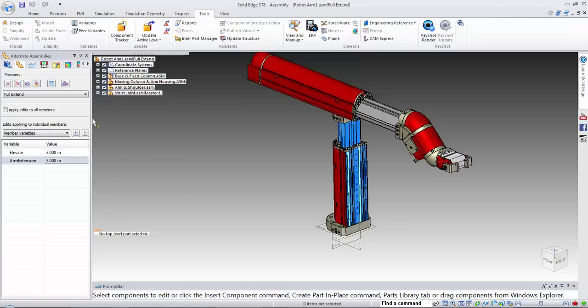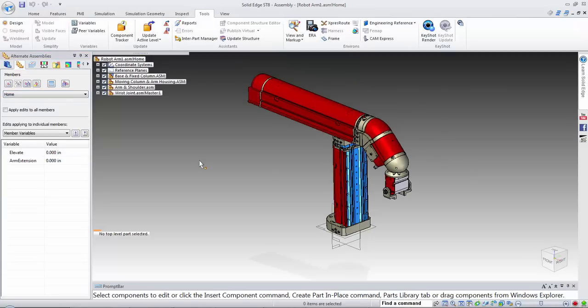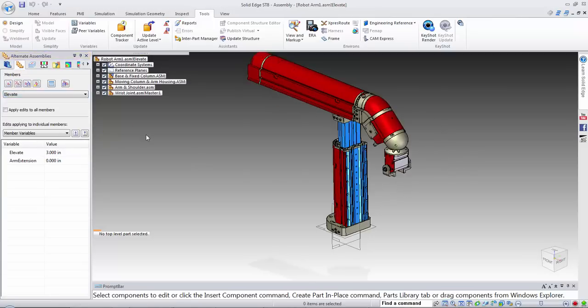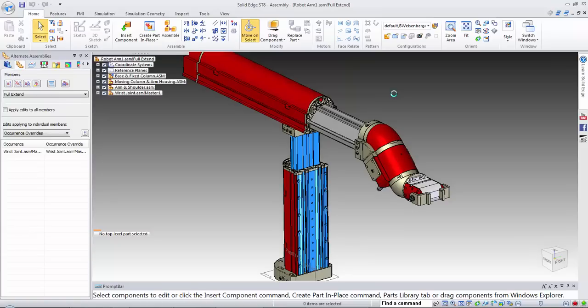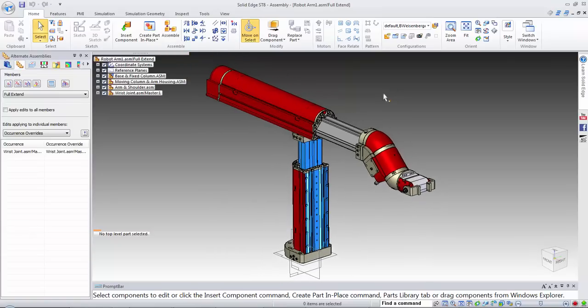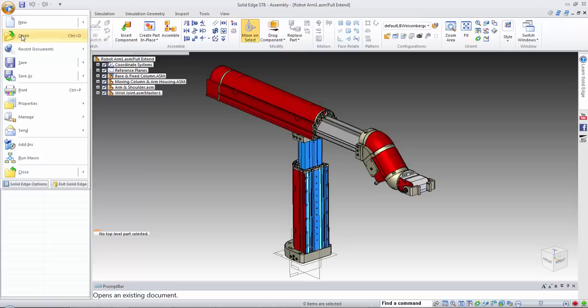Now I can go through and go to any of my existing members. So maybe I want to go back to my home position. I can toggle through and take a look at each one of my members here and see what happens to my assembly. So now that I have my assembly done, I can go in and create a drawing of it and display each one of those members on that drawing.